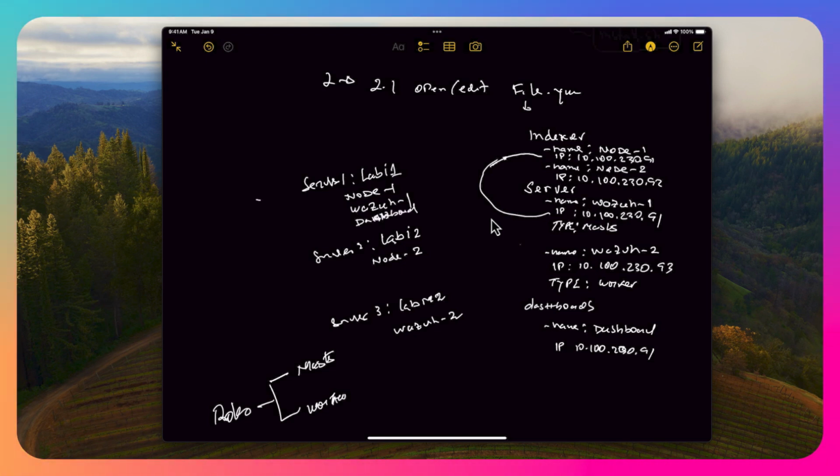So on the server 1, lab 1, we are installing 3 roles: indexer, manager, and dashboard. On the server 2, we are installing the indexer role. And on the server 3, we are installing the server role. And as we progress, we are going to see that we can expand and add more into the mix.